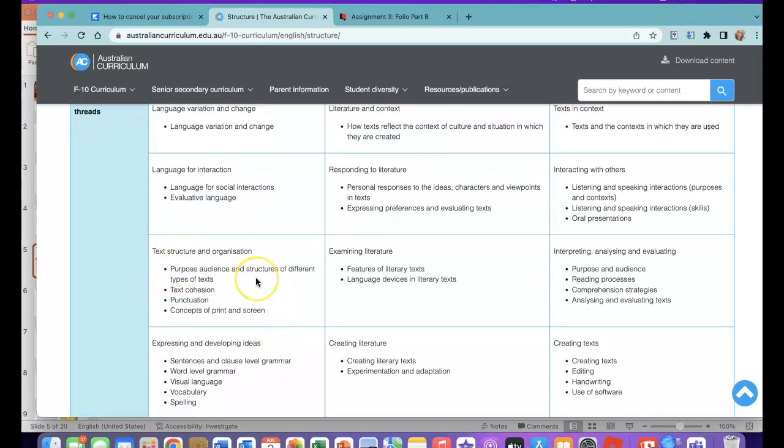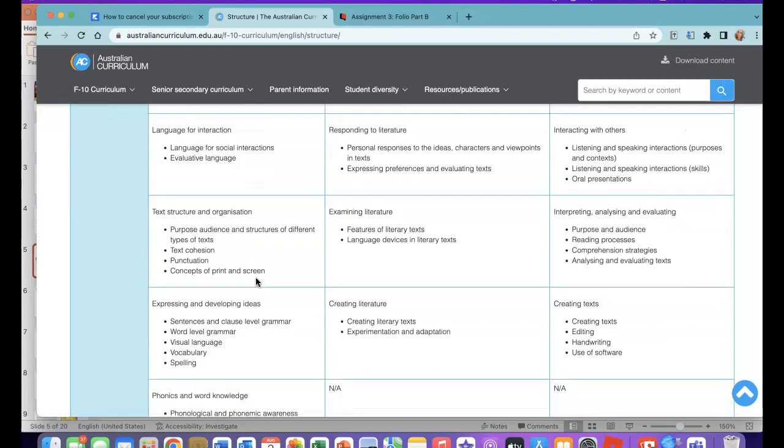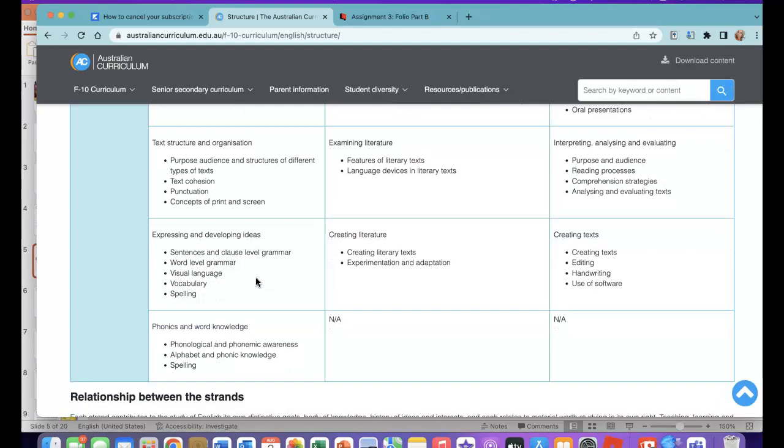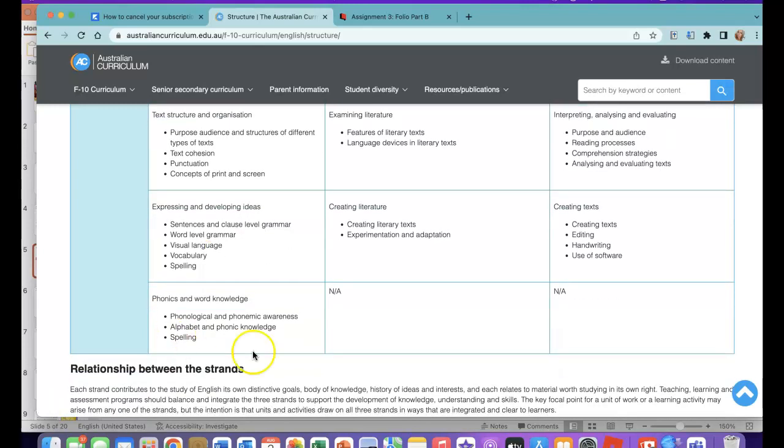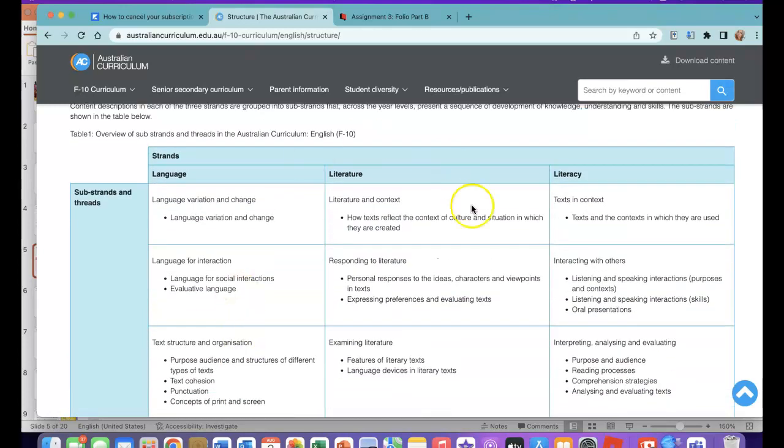We're looking for things like text cohesion, punctuation, concepts about print if you're in the junior school, and what I would call the real nuts and bolts, the sort of mechanics of writing. So we're thinking of things like sentence structure and grammar, word level grammar, vocab, spelling, as well as early phonics, which we are not focusing on in early years, but that's also under that language strand.